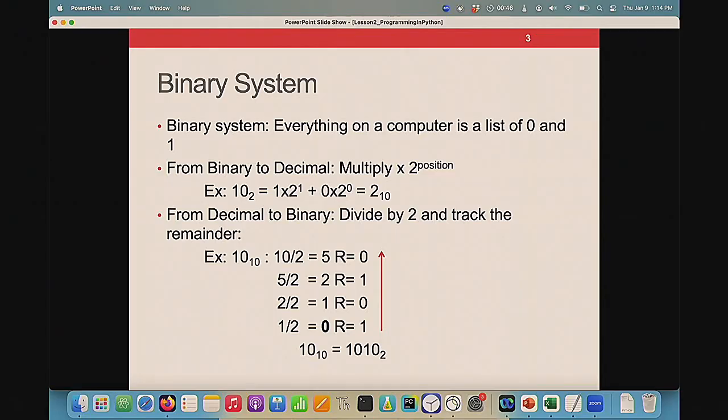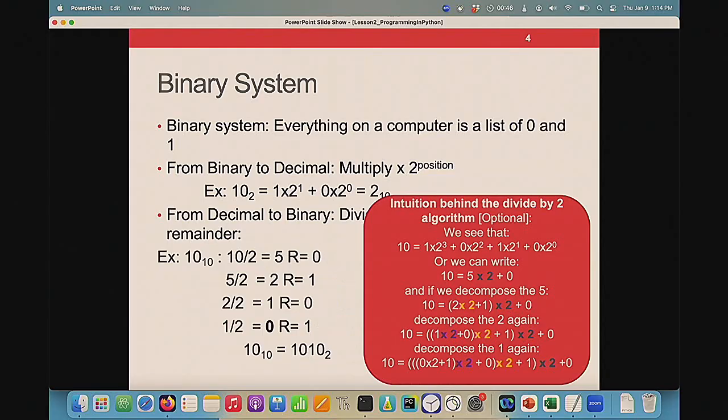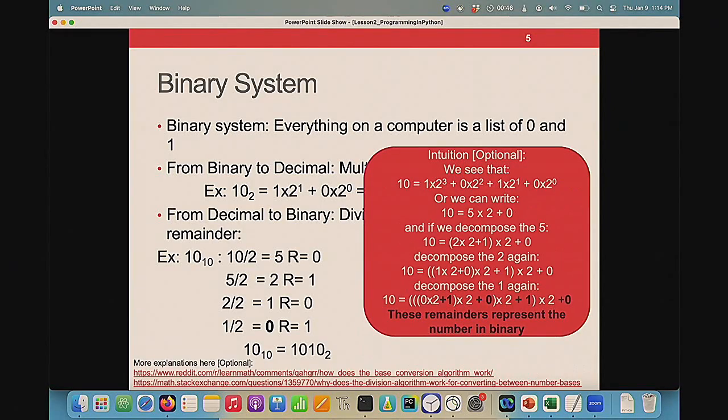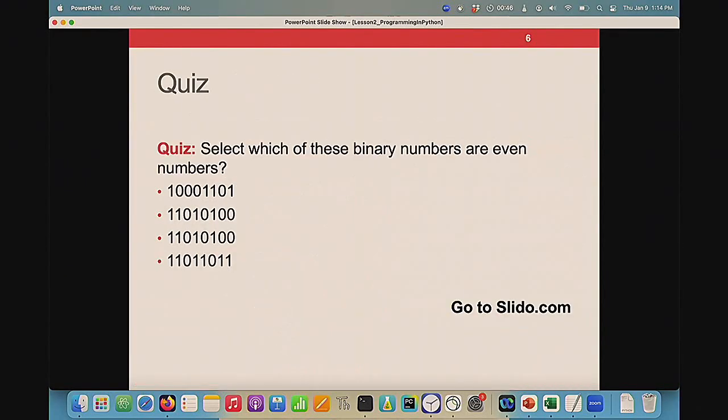Some of you asked me what the intuition behind it is, and this is me trying to explain the intuition behind this. Again, just in case you want to understand why this magic of dividing by 2 is working. And I put some of the links that I found that may help you understand the intuition behind it better.